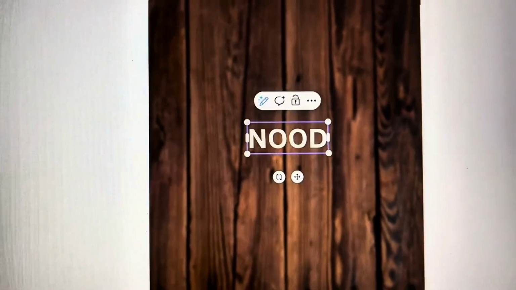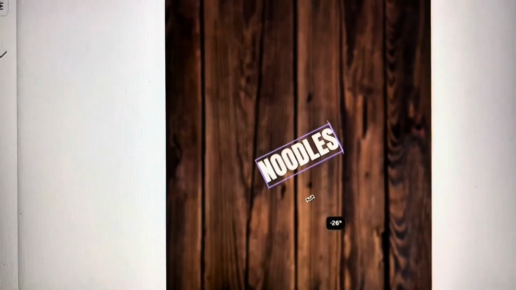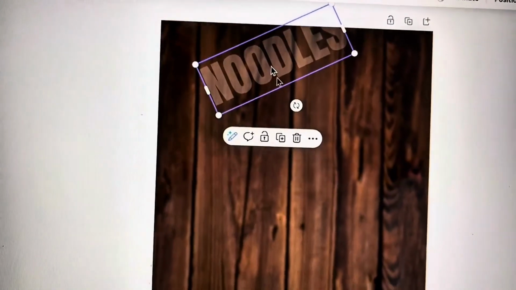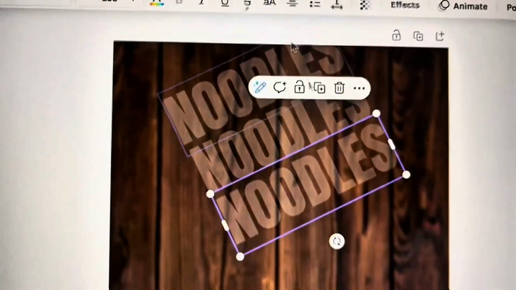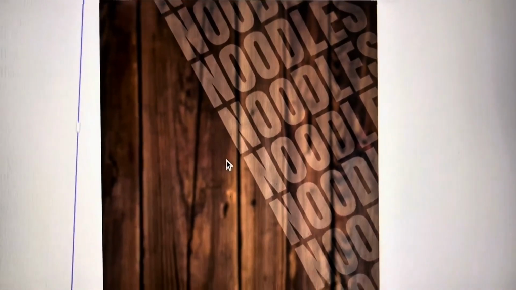Now add a text. Now type Noodles and change the font. Search this font name, Anton. Tilt the text a little. Reduce its transparency to 15. Now duplicate this text and keep duplicating. Now fix it at the top corner just like this.